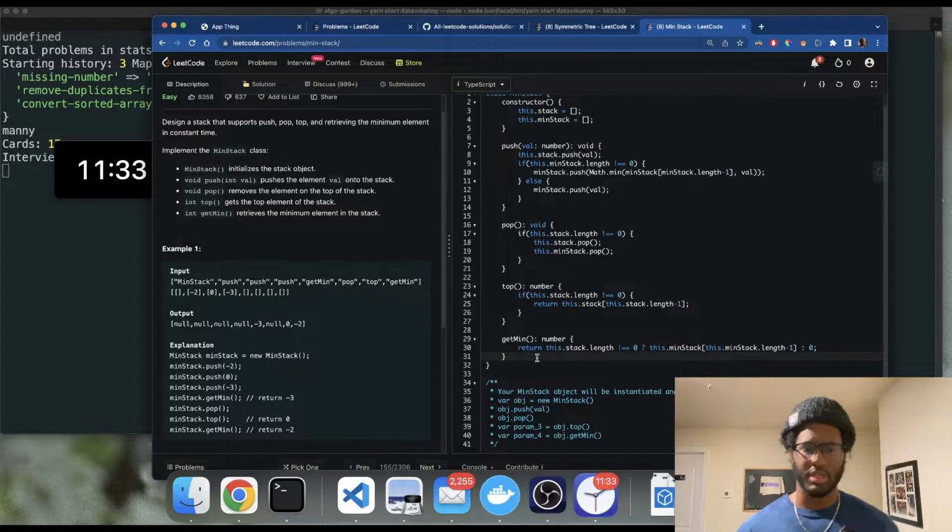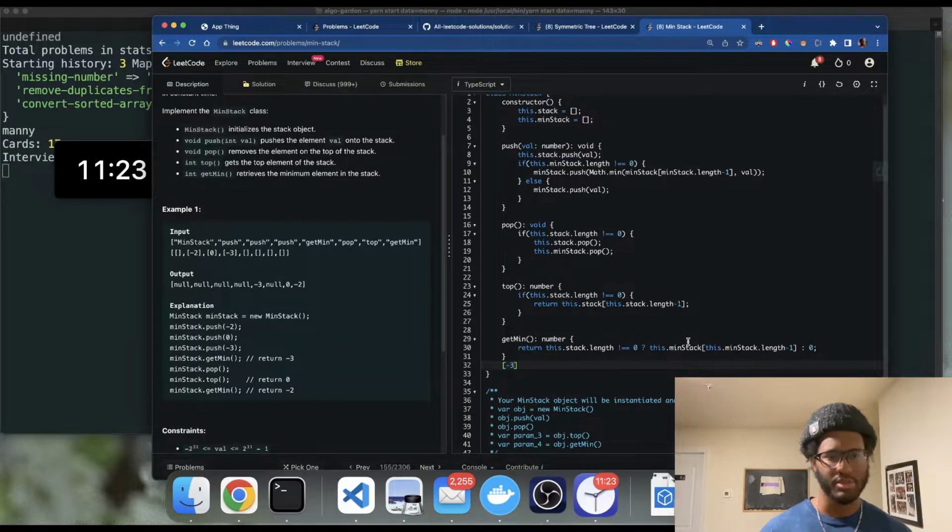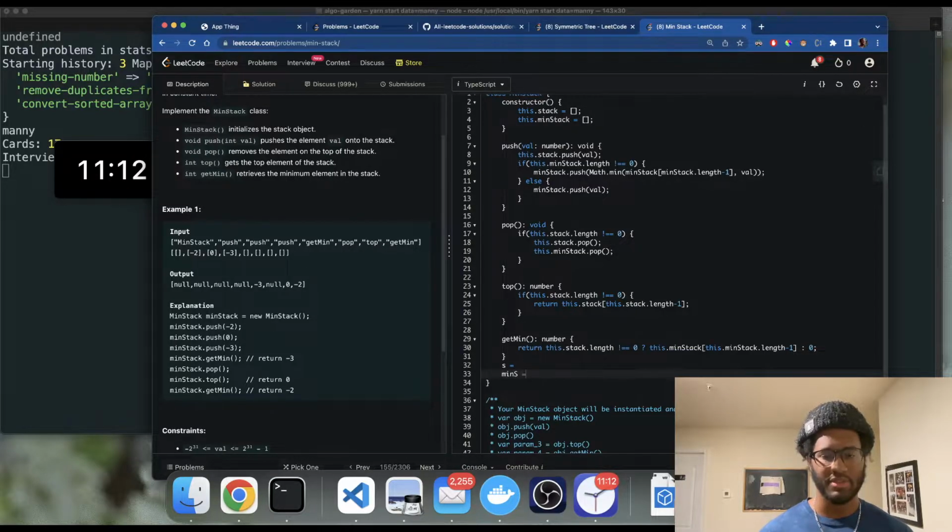So if we run this in our heads with the input of the other examples, push -2, 0, -3, they're going to push -2 onto the stack. We'll use stack and min_stack for the min stack. We push -2 onto the stack. If the min stack is not empty, well, it is empty, so we'll just do the same thing for min stack. The smallest element we've seen so far is -2.